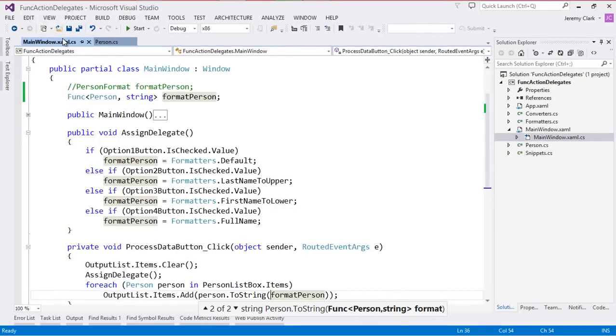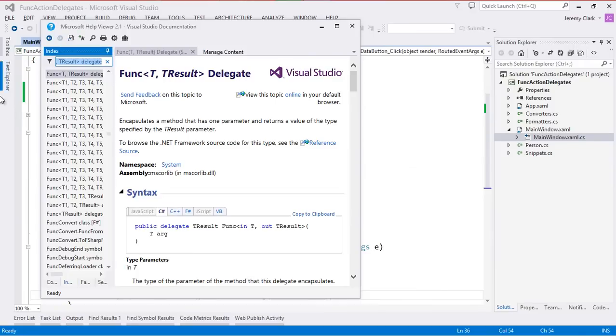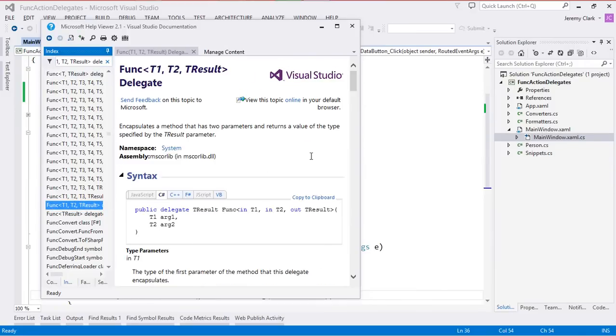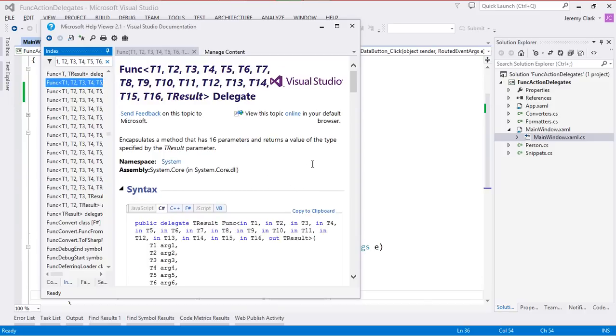Now you might ask, what if we have more parameters? Well, if we go back to our help file, we'll see there is also a Func of T1, T2, TResult. So this takes two parameters and returns a value. In .NET 3.5, we got T1, T2, T3, T4, TResult. So we could have up to 4 parameters. Now, I guess someone decided that 4 parameters wasn't enough because in .NET 4.0, we got this one. Yes, this actually defines a method that takes 16 parameters.